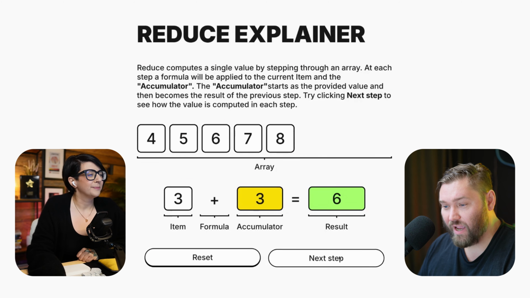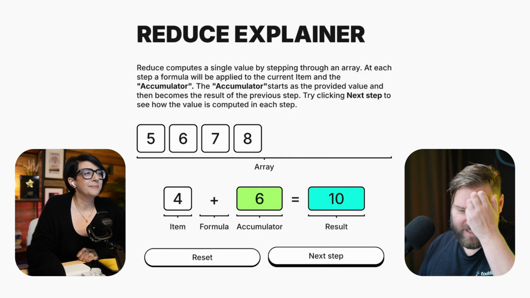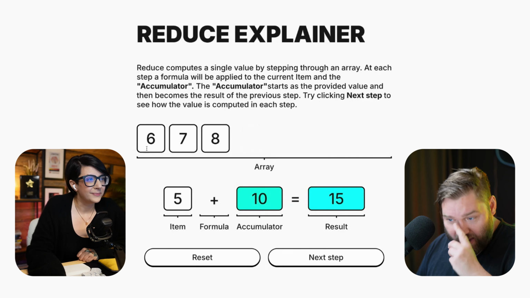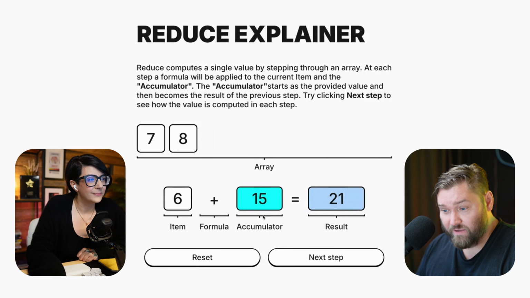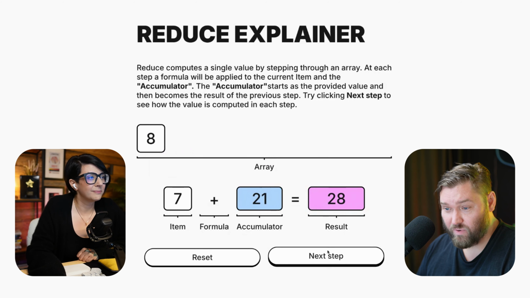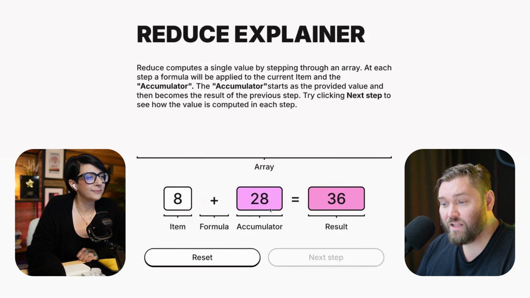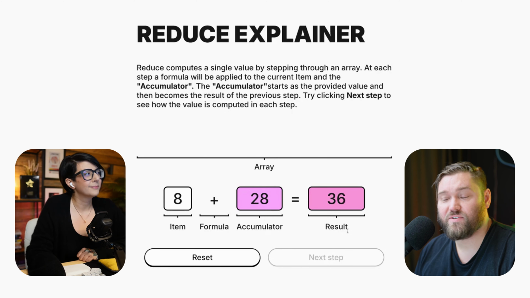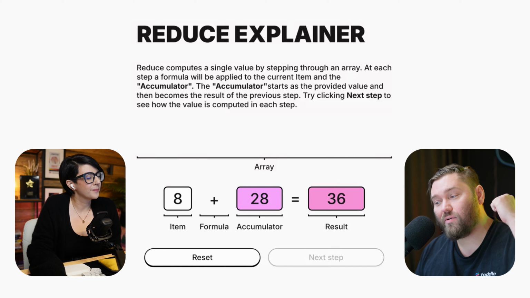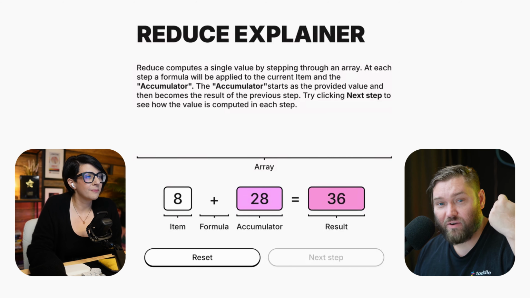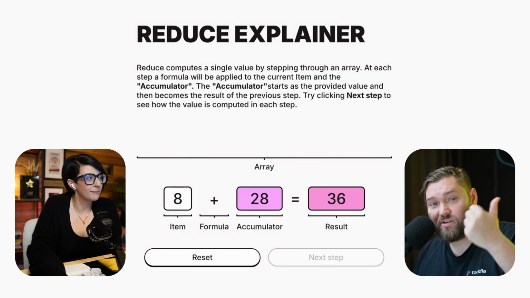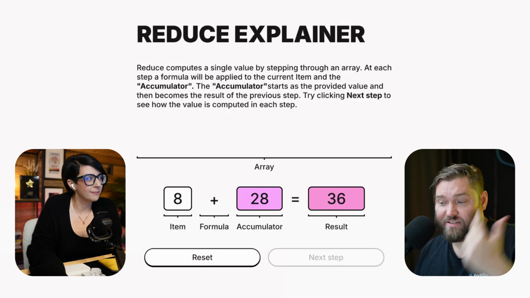Got it. If we do it again, then we're getting 6 plus 4 equals 10. And then 10 plus 5 equals 15. 15 plus 6 equals 21. And 21 plus 7, 28. And finally, 28 plus 8 equals 36. And 36 is the number you will get out from a reduce if you give it an array of the numbers from 1 to 8, and the formula you give it adds the item and the accumulator.